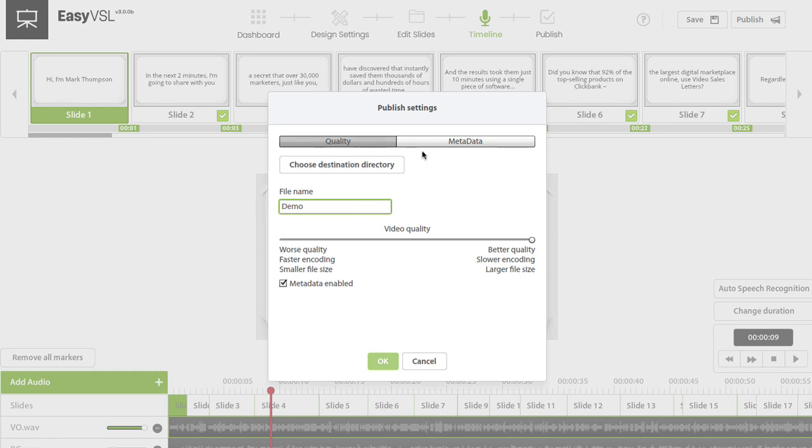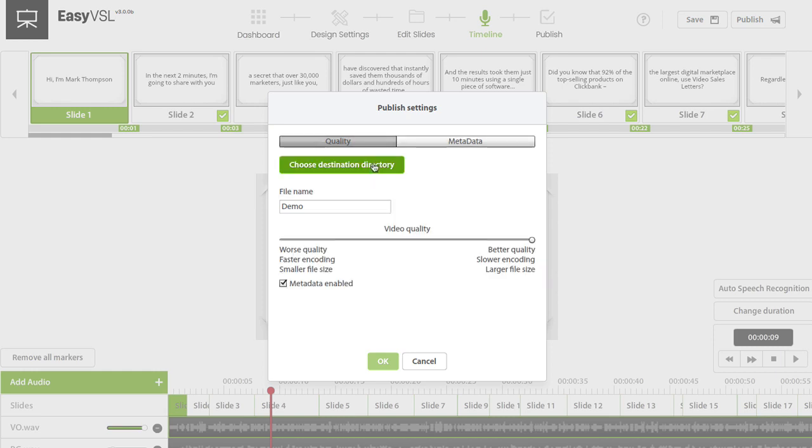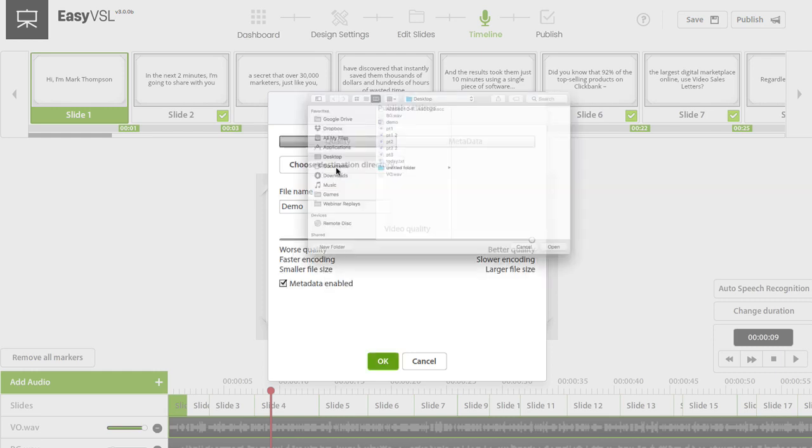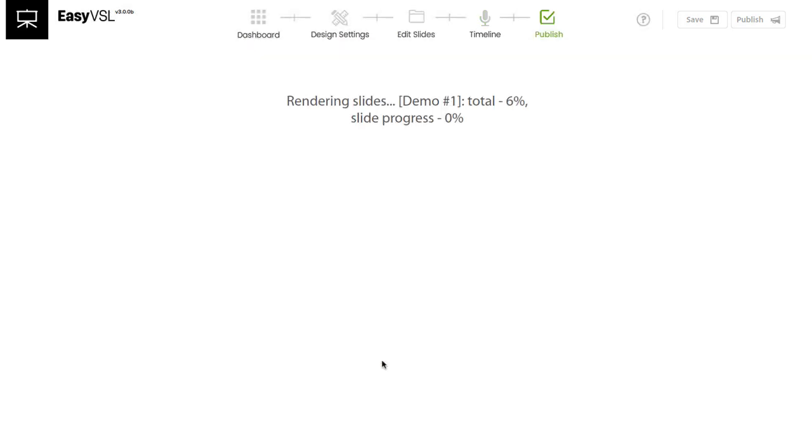So call this demo. You can add some metadata inside of the video as well if you'd like. Okay, and so I'm just going to choose a destination. I'm just going to put this on my desktop for right now, and I'm going to click on OK, and it's going to render the video.